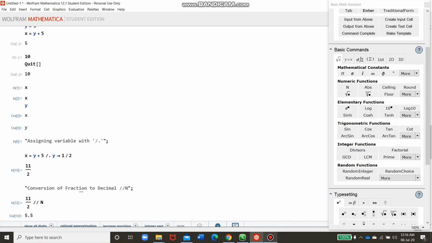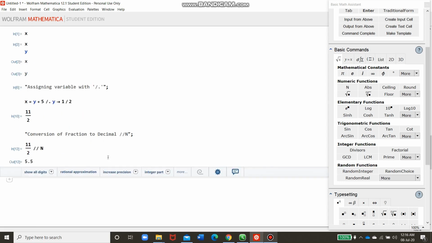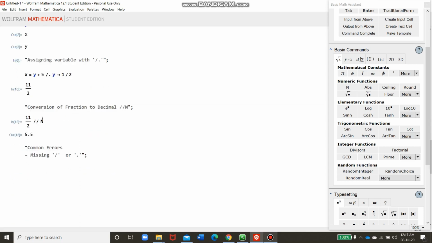Now I want to briefly cover some common errors that we can make here. It's pretty simple, I would say. I'm just going to write it down over here. Common errors are maybe missing out a slash or a dot. While you're assigning a variable, if you miss one slash, you're going to get an error. For example, let's try that: 11 by 2 slash capital N. Let's see what output you get.